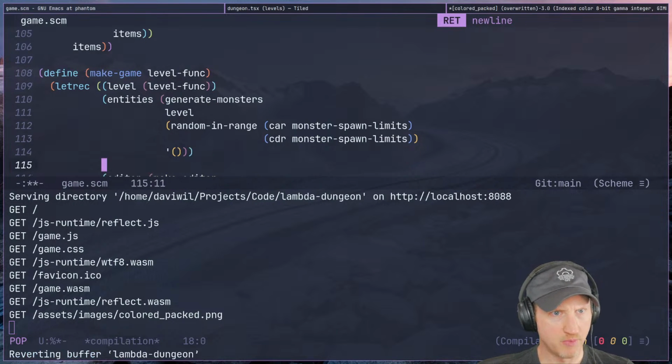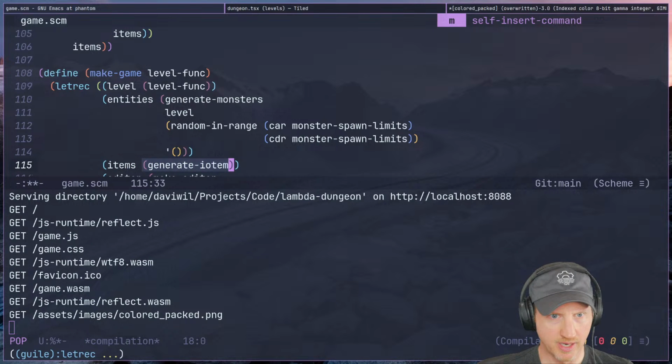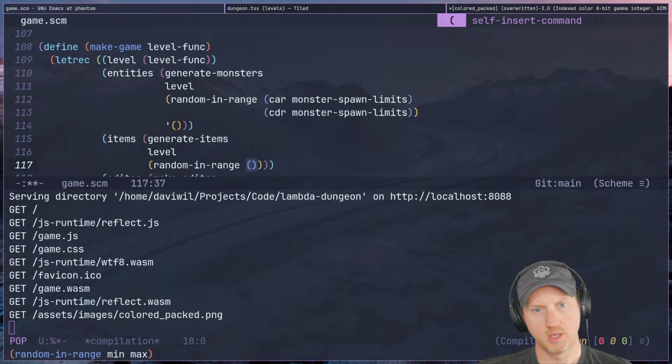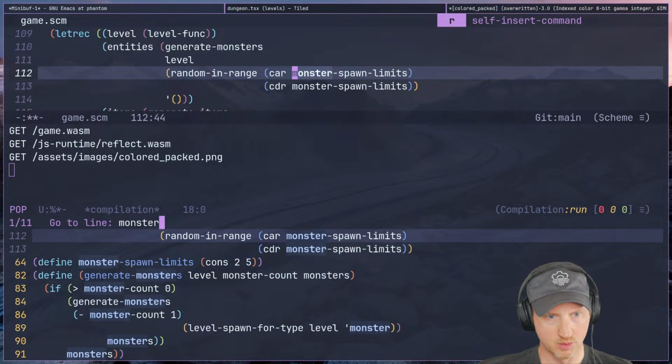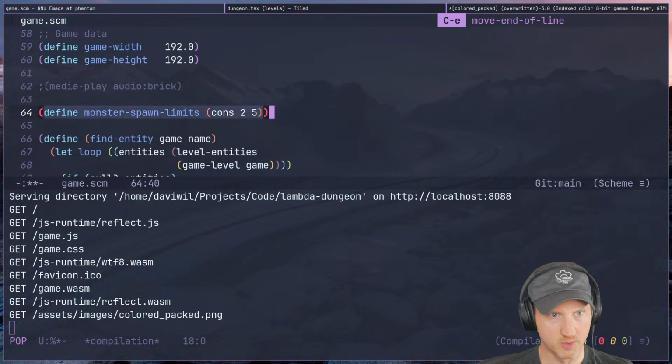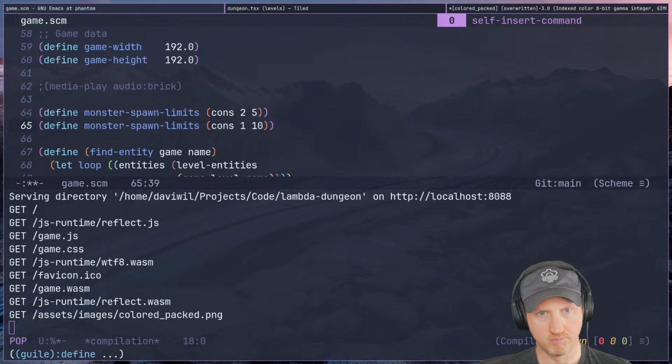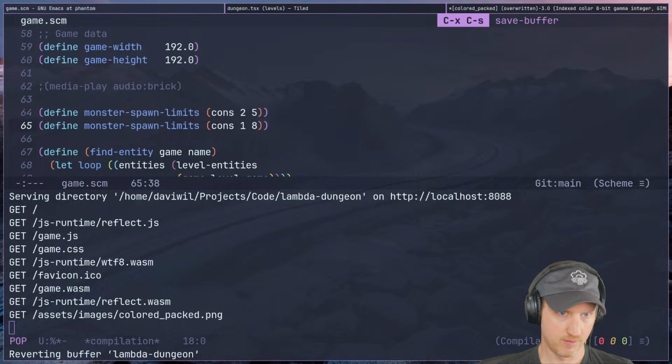And then we can do the same thing for items here. Generate items. Level random in range. Well, let's just do the same thing for the monster spawn limits. We can do item spawn limits as well. So maybe 1 to 8. How about that? And we'll change monster to item here.